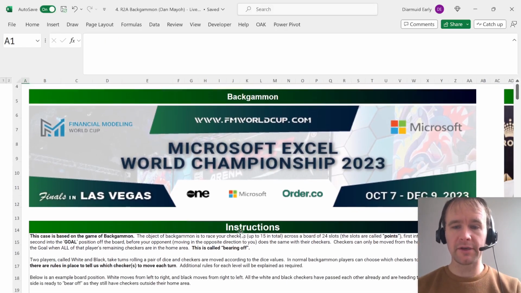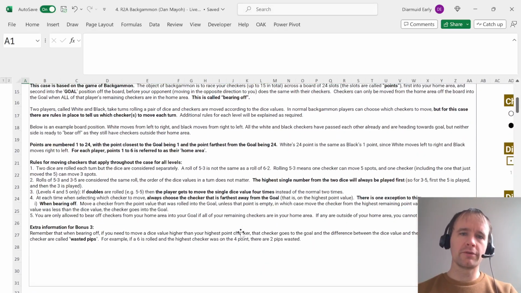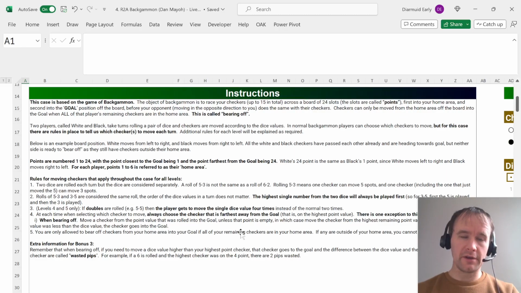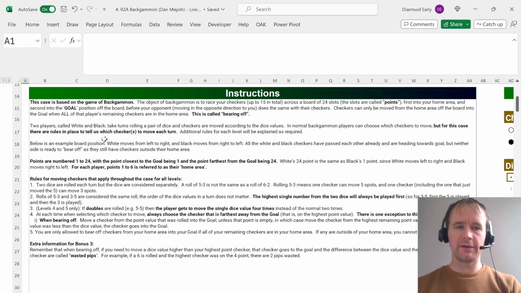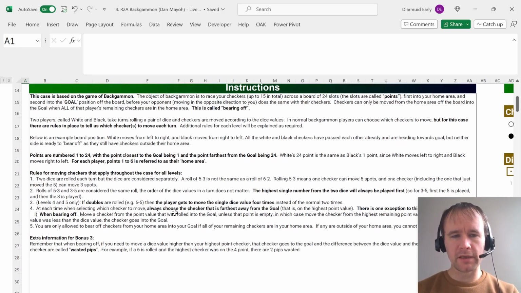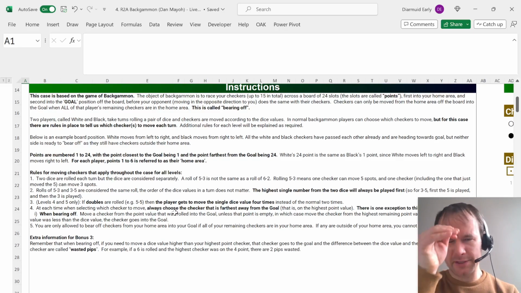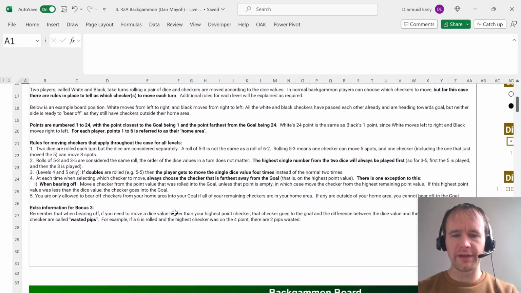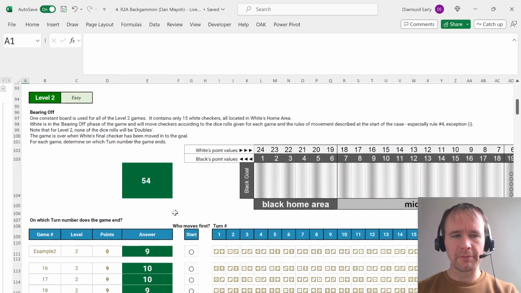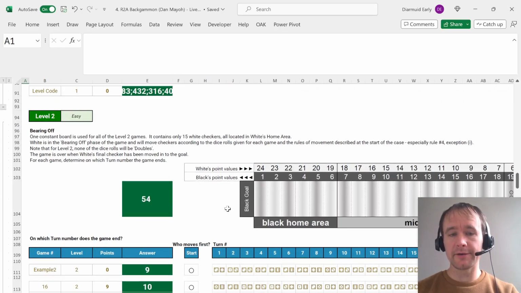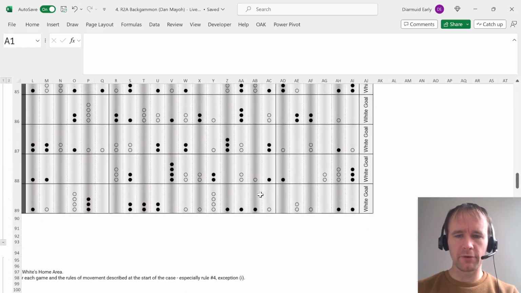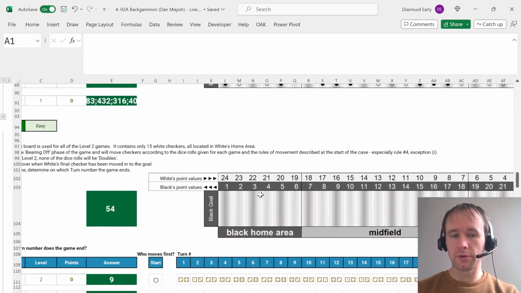And this is the backgammon case from one of the qualifier rounds for the Excel World Cup this year. This was a very, very difficult and complicated case, including the very intimidating wall of text here. And I think the median score on this case was about 200 out of a possible 1,250. A big part of the challenge was that just getting started was not easy, because level 1 was pretty straightforward standalone, but level 2 was already quite complicated.